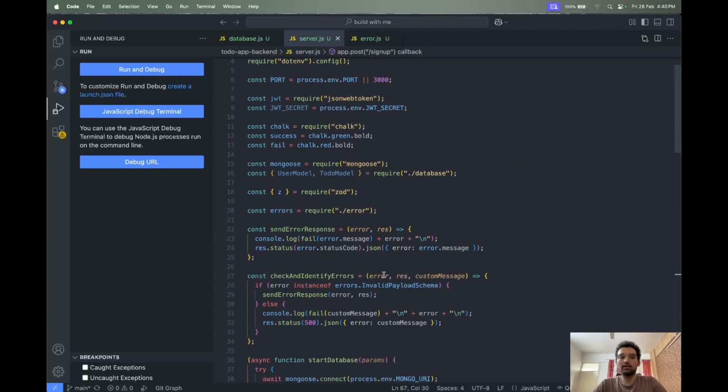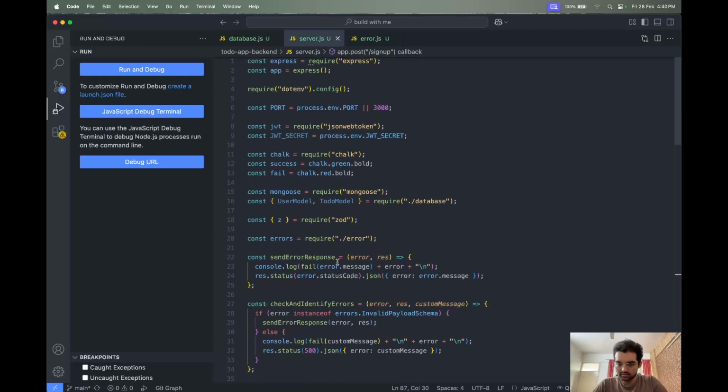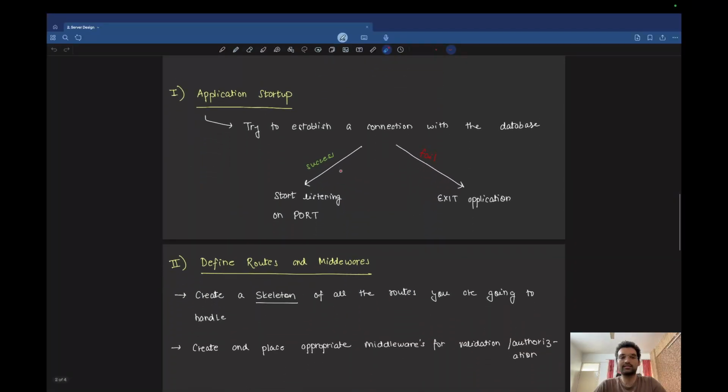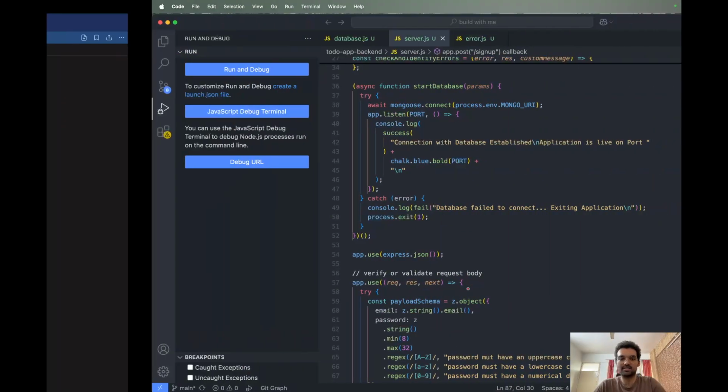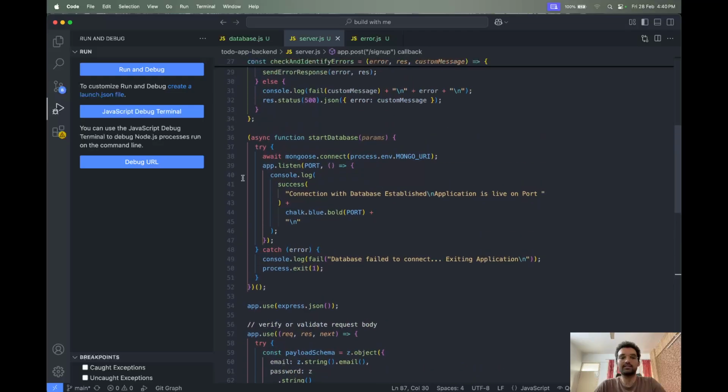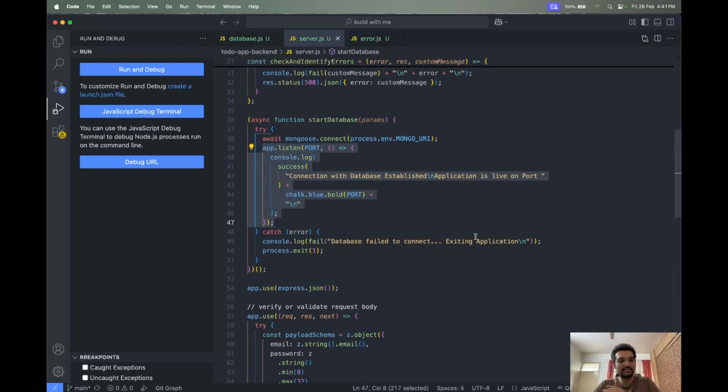So first of all, we need the necessary imports. Then the first thing that we ensure is that we have the necessary things for the startup. That is the database. In our case, we're ensuring that the database is getting called. If the connection is successful, then only we expose our application to the port that is mentioned. Otherwise, we exit the application.